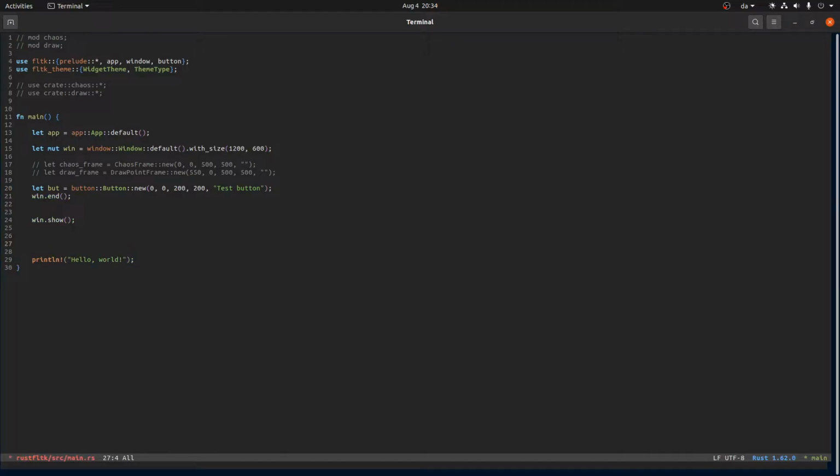Now, just to get the app running, you can either do while app wait if you want to have some kind of event loop. But for now, we just need app.run.unwrap. And if we run that, it's first spending a little bit of time downloading the dependencies and compiling them. And with enough patience, we will eventually get to something.